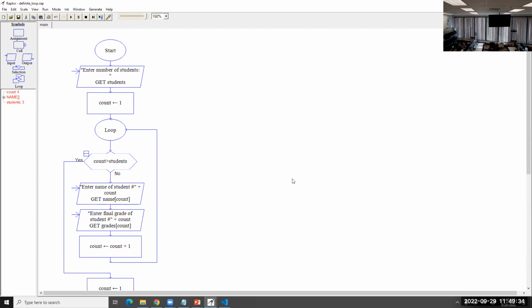What are they? What is the name of the two parallel arrays here? If you look at this program, name and grade, right? For each student, they have one final grade, right? Each student has one final grade here.